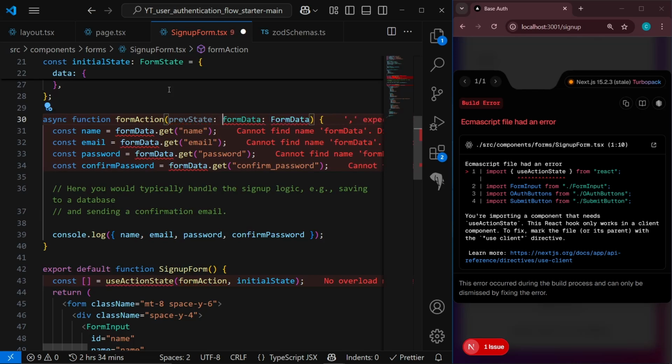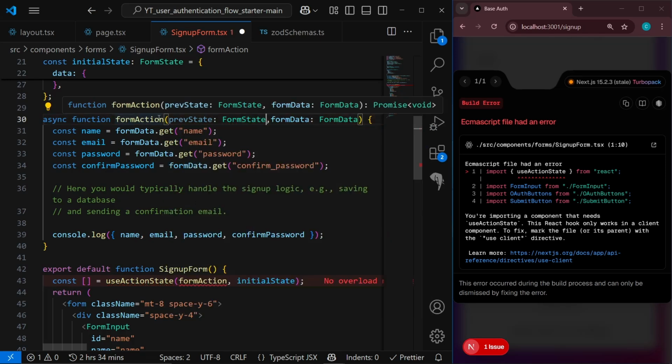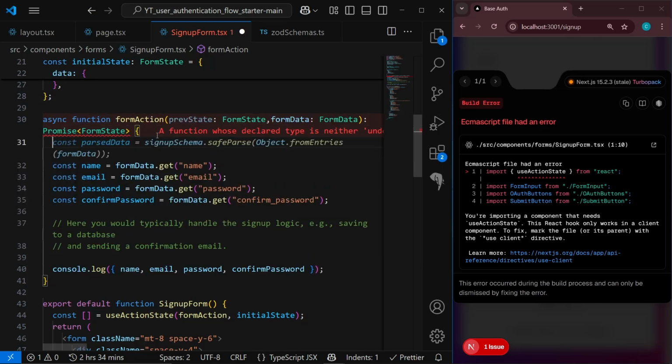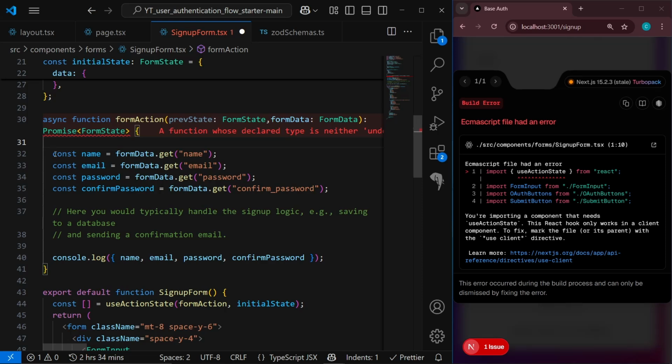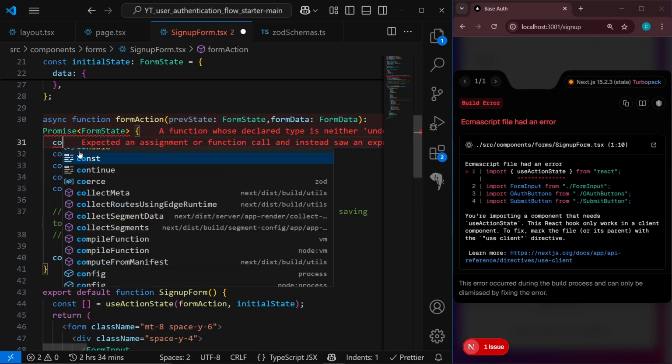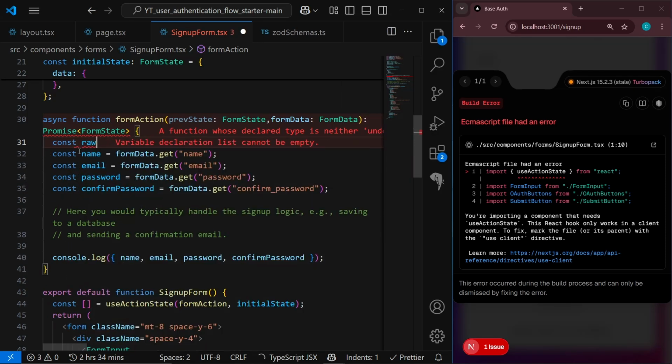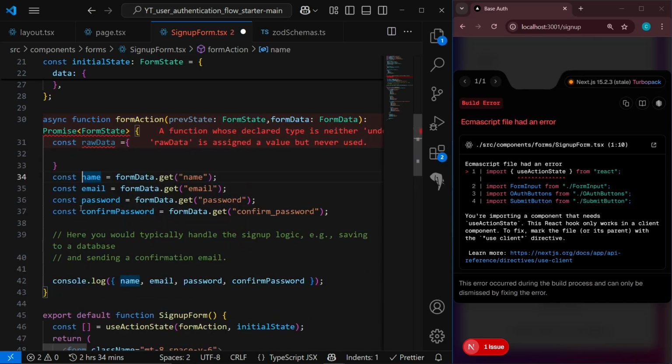Okay, so this one is also going to be of data type form state. And our form action is going to be returning a promise that is going to resolve into form state. So first off, we're going to be getting out all our data, but we're going to put all of this inside of an object. Let's call the object raw data. So we're going to put all of this inside of this.